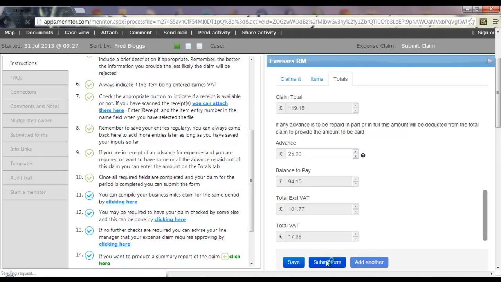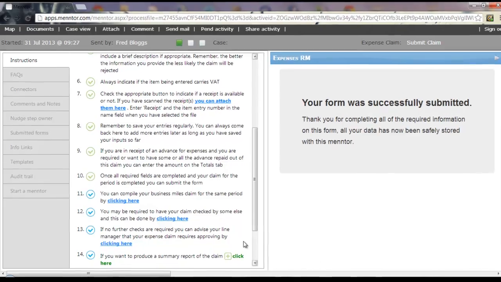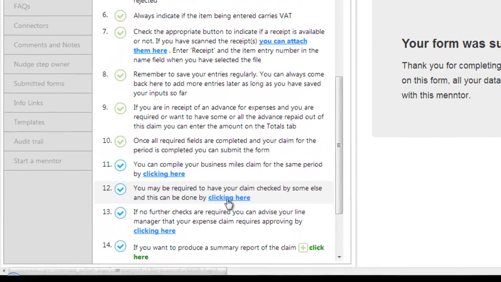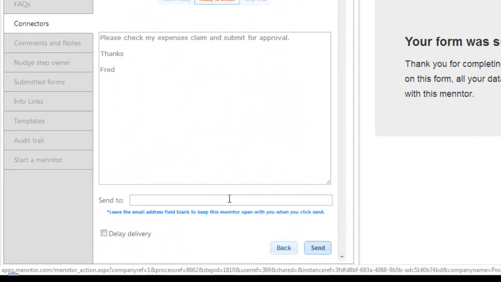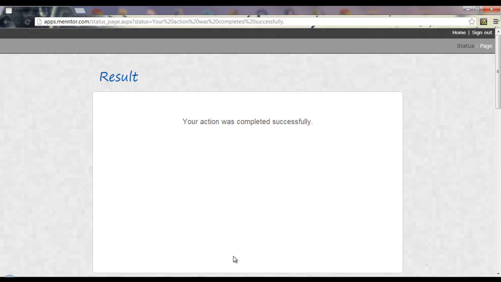Once the form is completed and submitted, the route through the process can be chosen according to what is now required. In this case, Fred elects to have the form checked by Hannah. The shortcut in the instructions provides a default email, which the user could alter, but in this case it says all that needs to be said, so Fred simply identifies who will receive the action and clicks Send. He can now get on with something else.